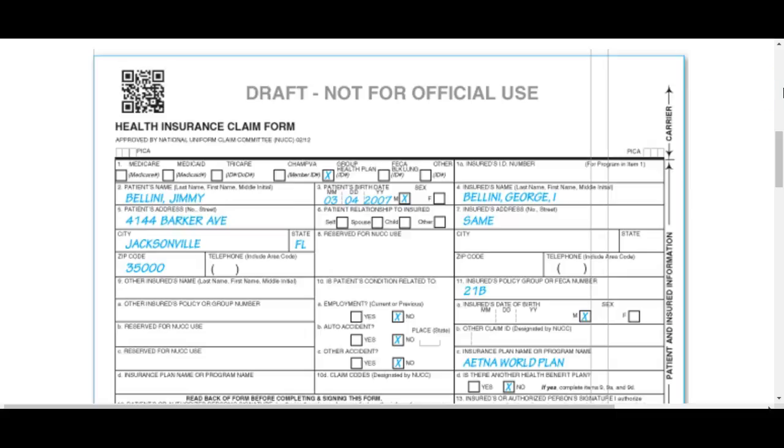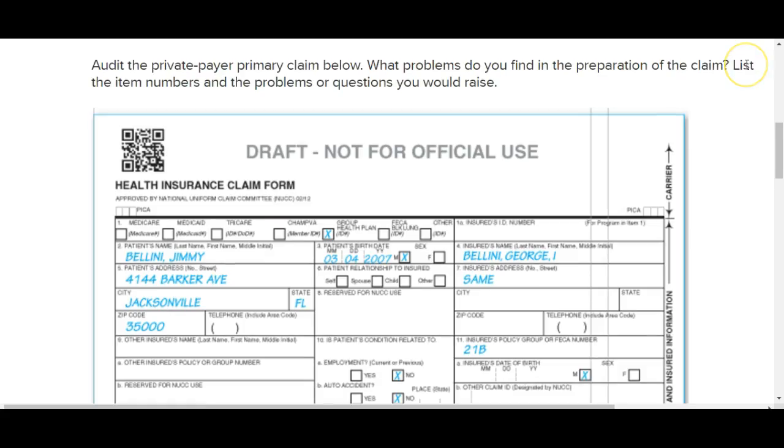Hi guys, so this is the tutorial for Chapter 8, number 15. This is in your Chapter 8 Connect homework in the McGraw-Hill Connect program. This is the claim form that you are instructed to pick out the things that are wrong with.